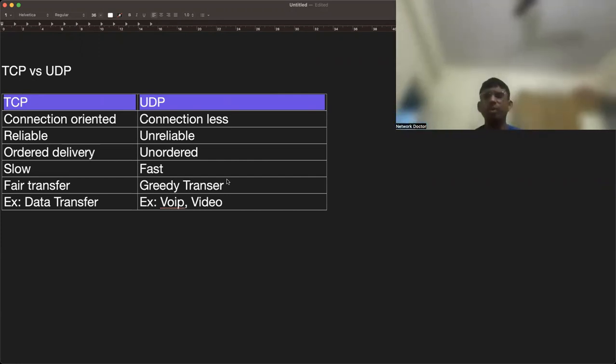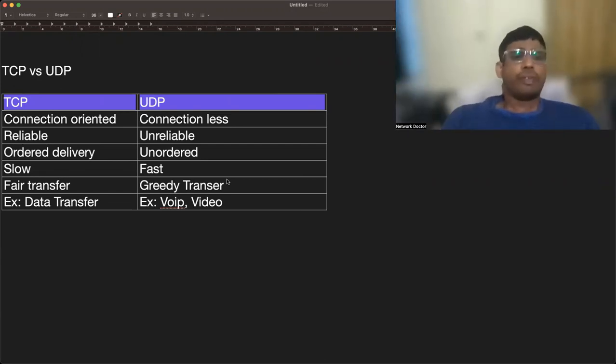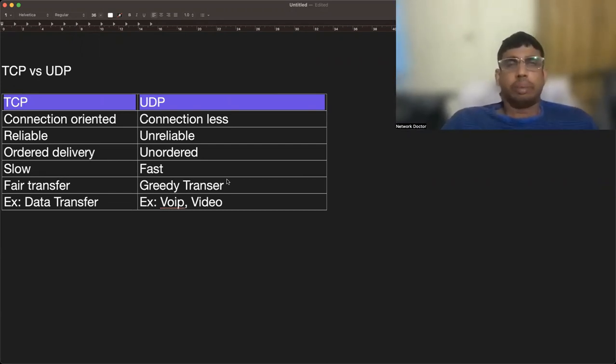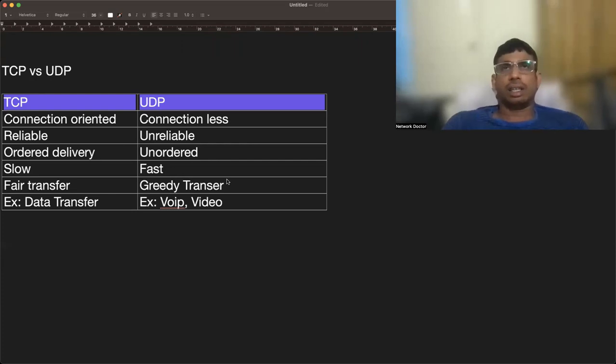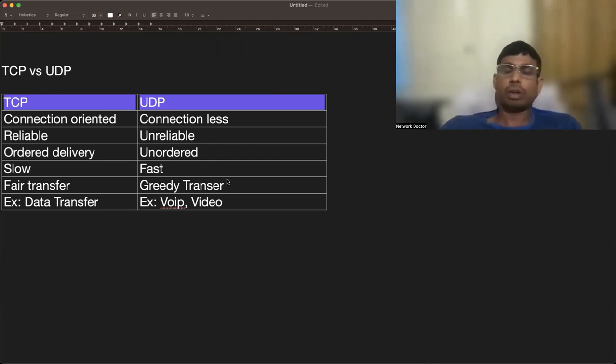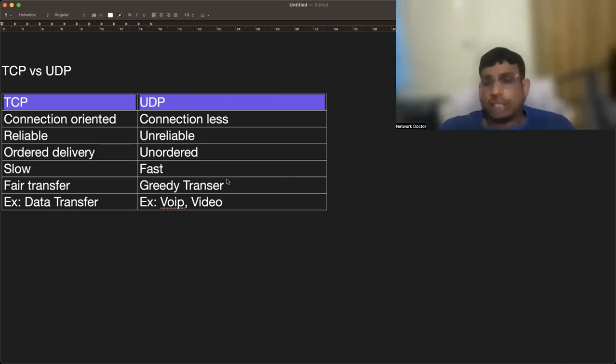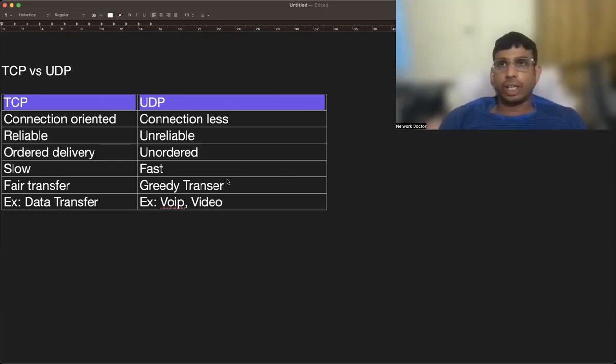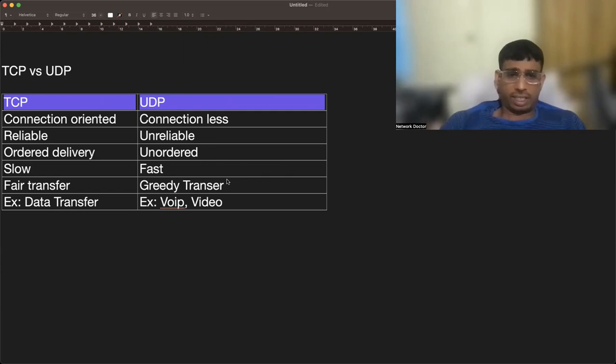UDP. So the first major difference between TCP and UDP, well, before I start that, TCP and UDP, they both are layer 4 protocols used in the communication of data between two devices in the network. So now, the first major difference between TCP and UDP is TCP is connection oriented, whereas UDP is connectionless.